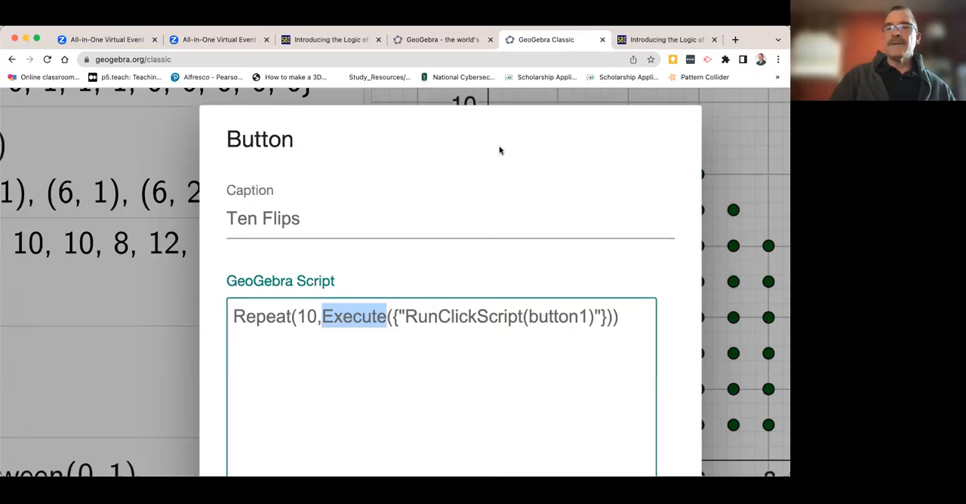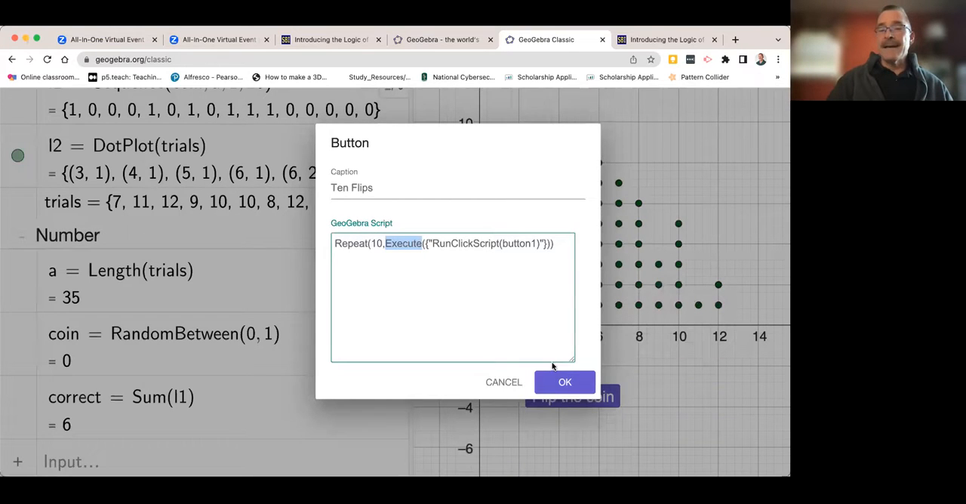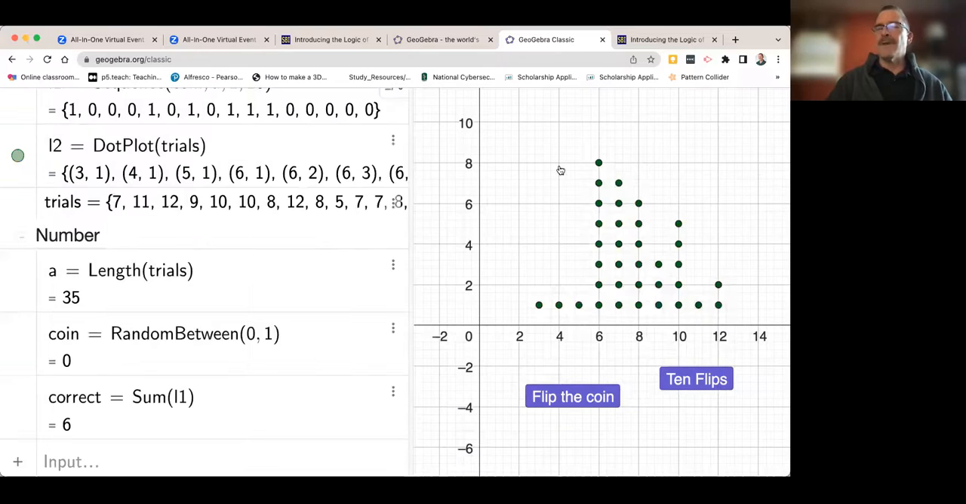So I'm kind of nervous. Let's see if this will work. No idea, kids. No idea. I'm going to click OK. Let's see where it shows up.